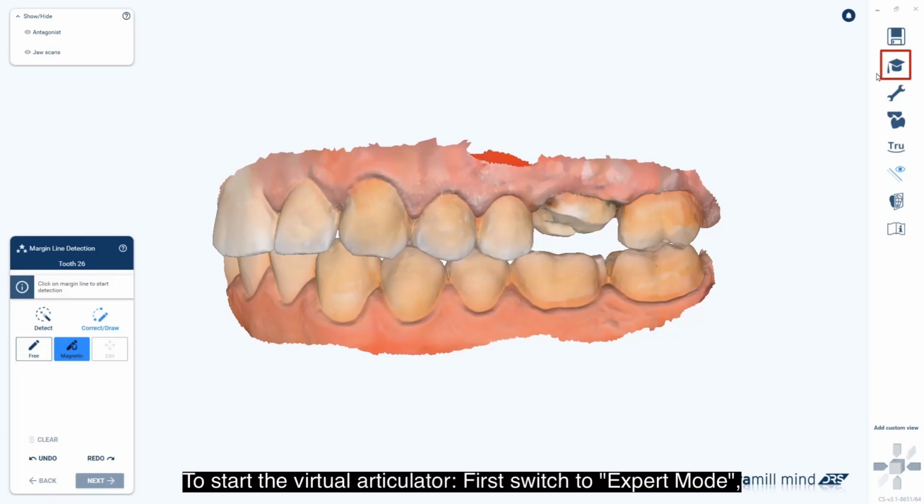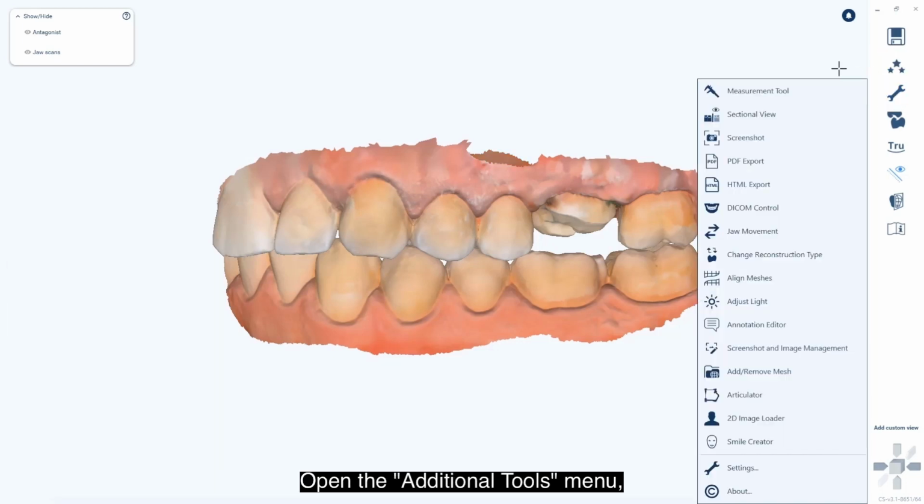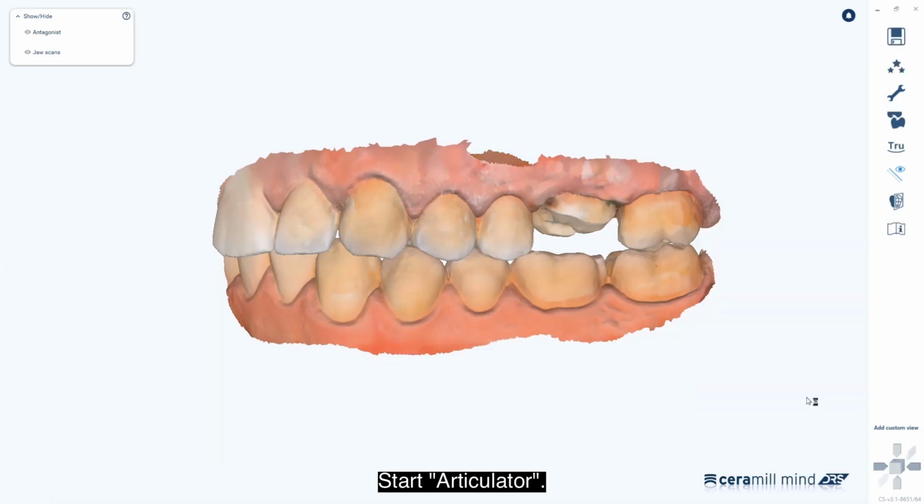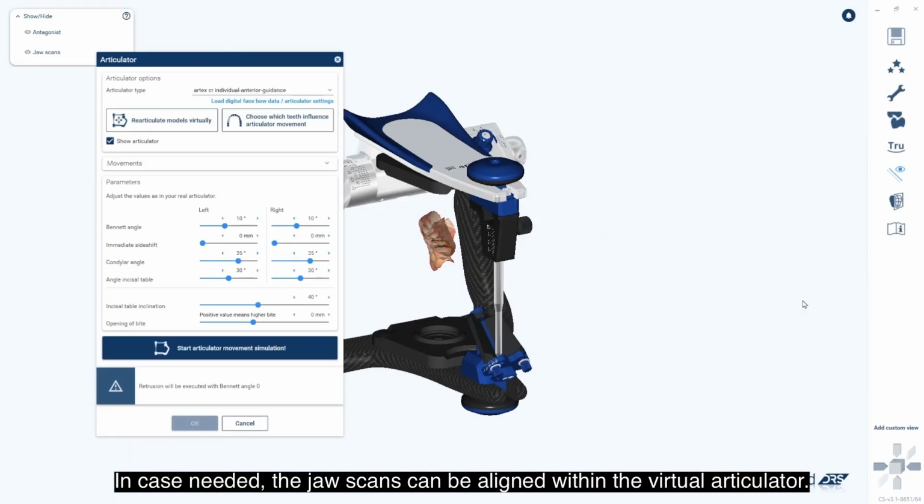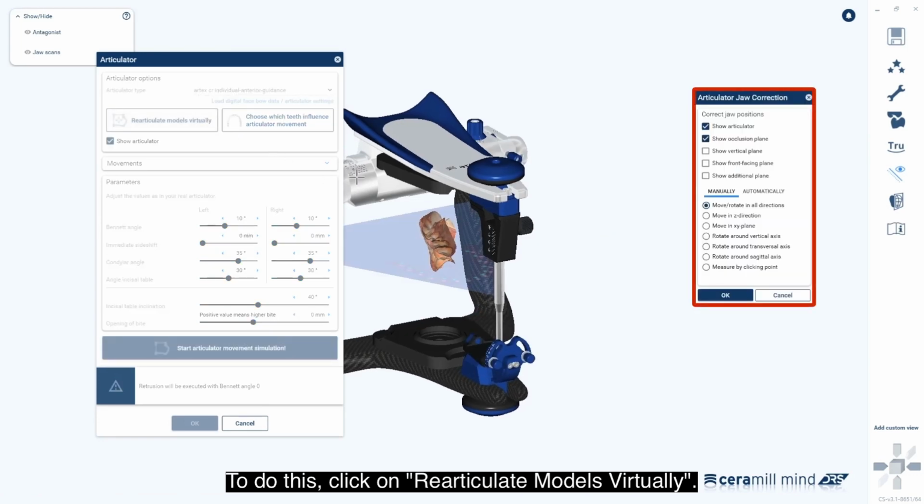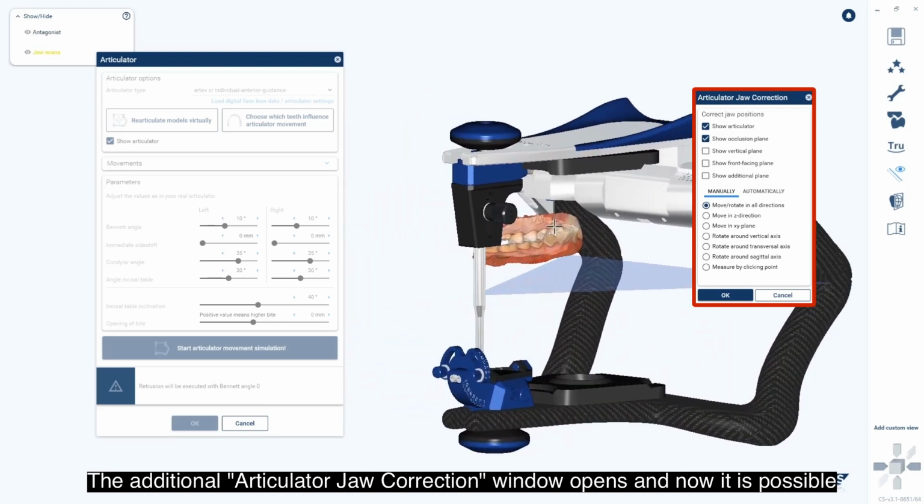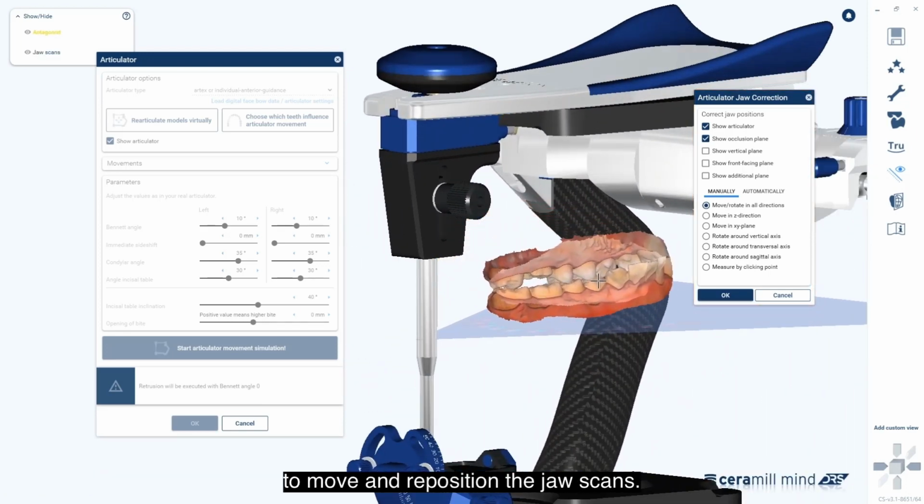To start the virtual articulator, first switch to expert mode. Open the additional tools menu. Start articulator. In case needed, the jaw scans can be aligned within the virtual articulator. To do this, click on Re-articulate Models virtually. The additional articulator jaw correction window opens and now it is possible to move and reposition the jaw scans.